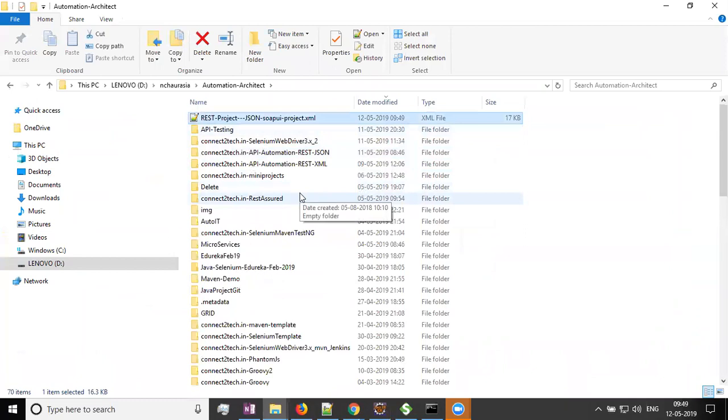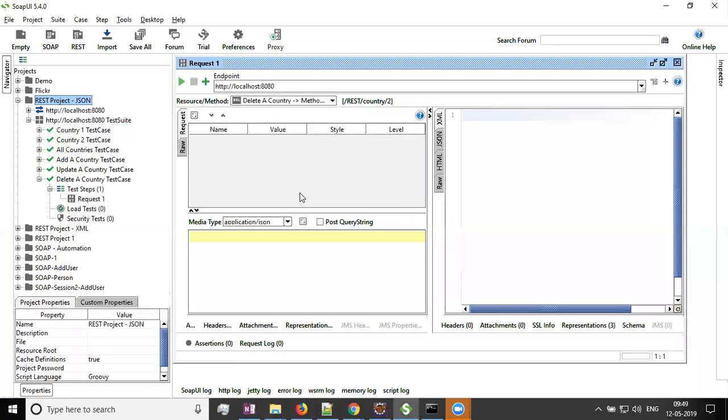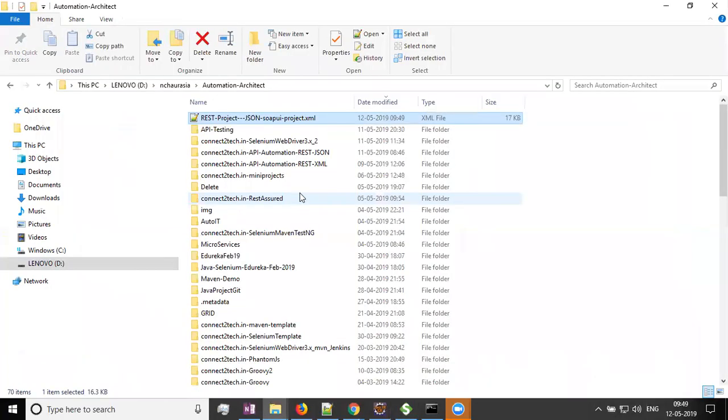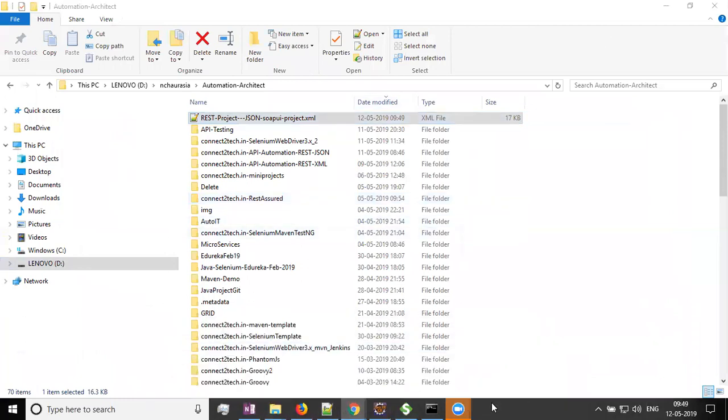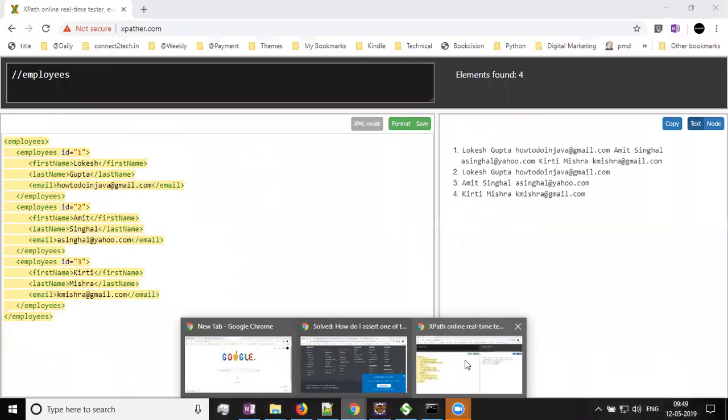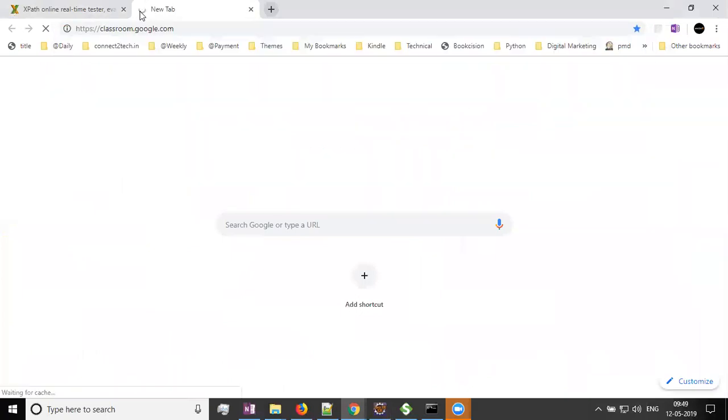Can you please quickly import? This is an XML. Okay, so this is JSON. I hope all of you are on that classroom, right? Google Classroom, you all have joined.